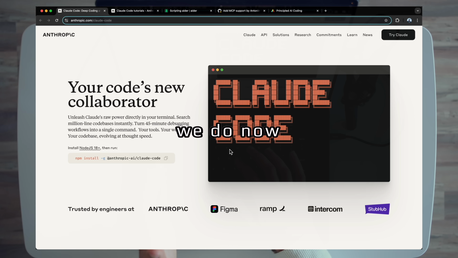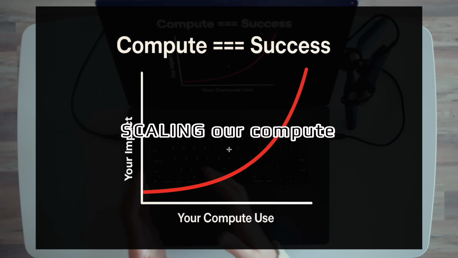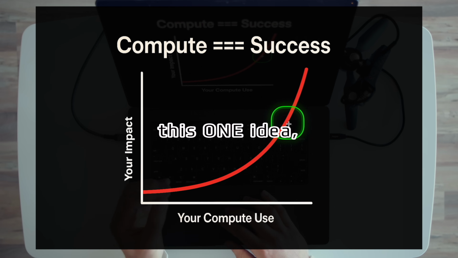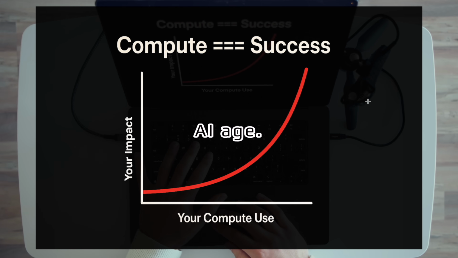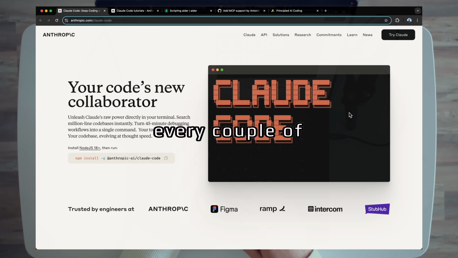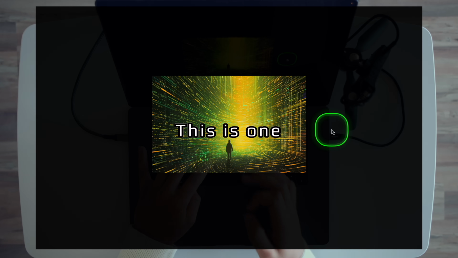Every single thing we do now is about scaling our impact by scaling our compute usage. If you understand this one idea, you are setting yourself up to win in the generative AI age. I've been shipping software for over a decade, and every couple of years, there's a tool with a feature that transforms what you can do. This is one of them.